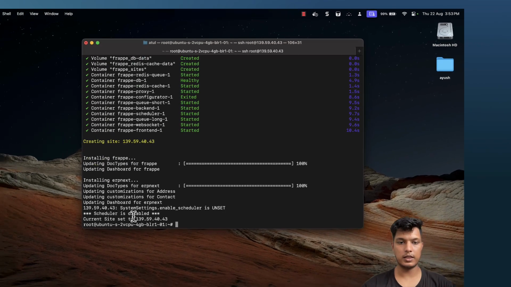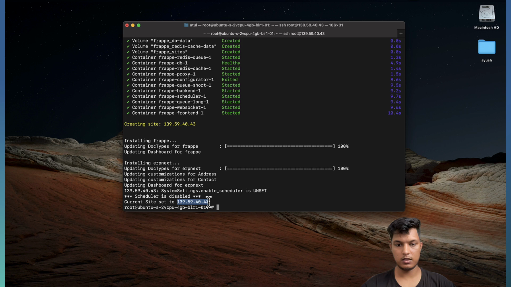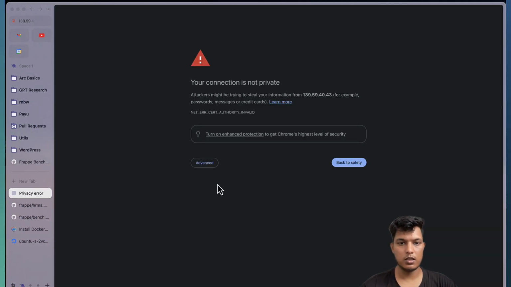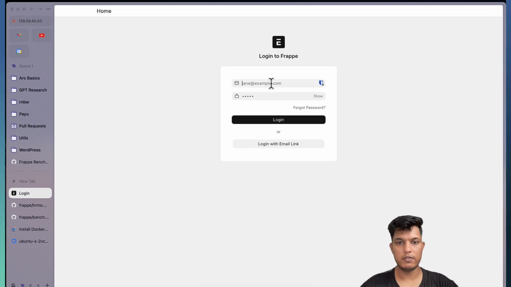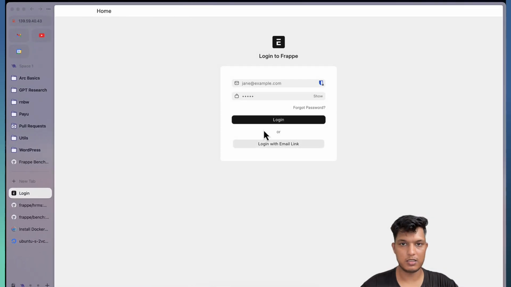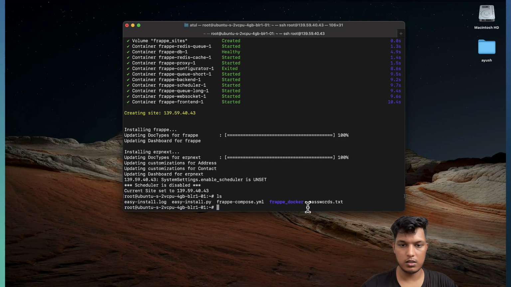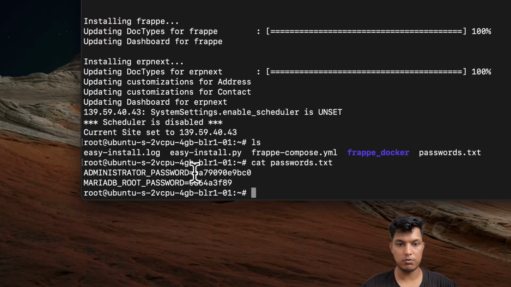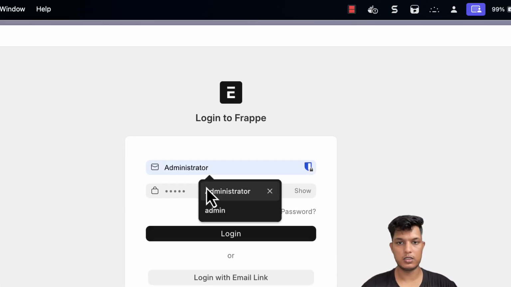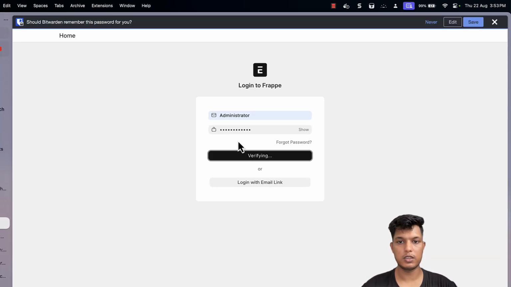So our current site is set to this, and we'll go to this, click on advanced and proceed. So we have it here. Now the default username for Frappe and ErpNext is administrator, and the password is in password.txt, and we'll copy the password. So we copy it, enter administrator, and here I'll paste the password.